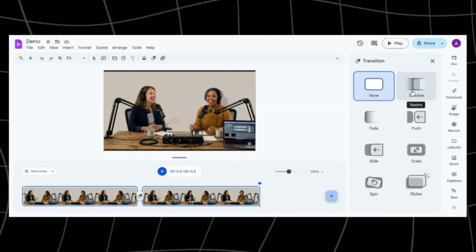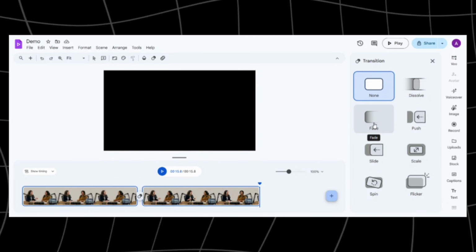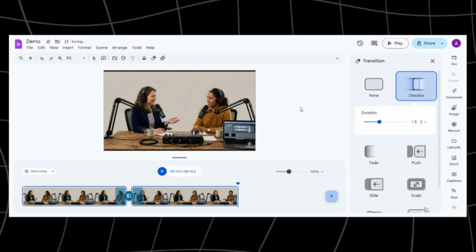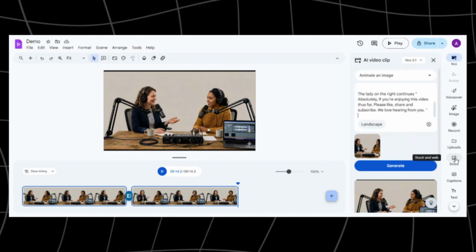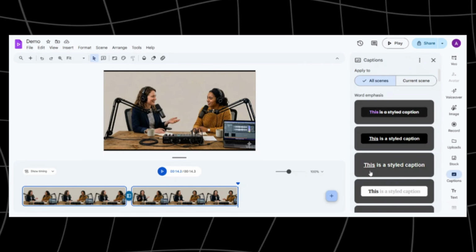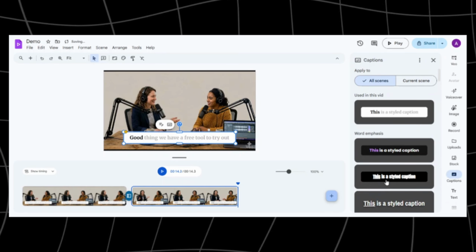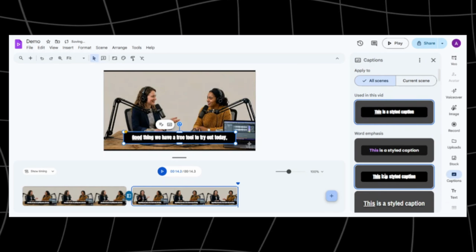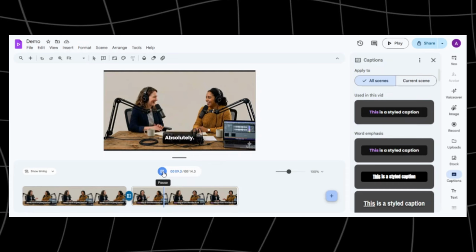One of the great features in Google Vids is the ability to edit your outputs directly within the platform. For instance, I can easily add a fade transition between the two generated clips to make the video flow more smoothly. Even better, Google Vids offers automatic caption generation. This is a massive time saver. You simply click to add captions, choose a style you like, and it automatically transcribes your audio. No more manually typing out every word, a huge win for content creators.